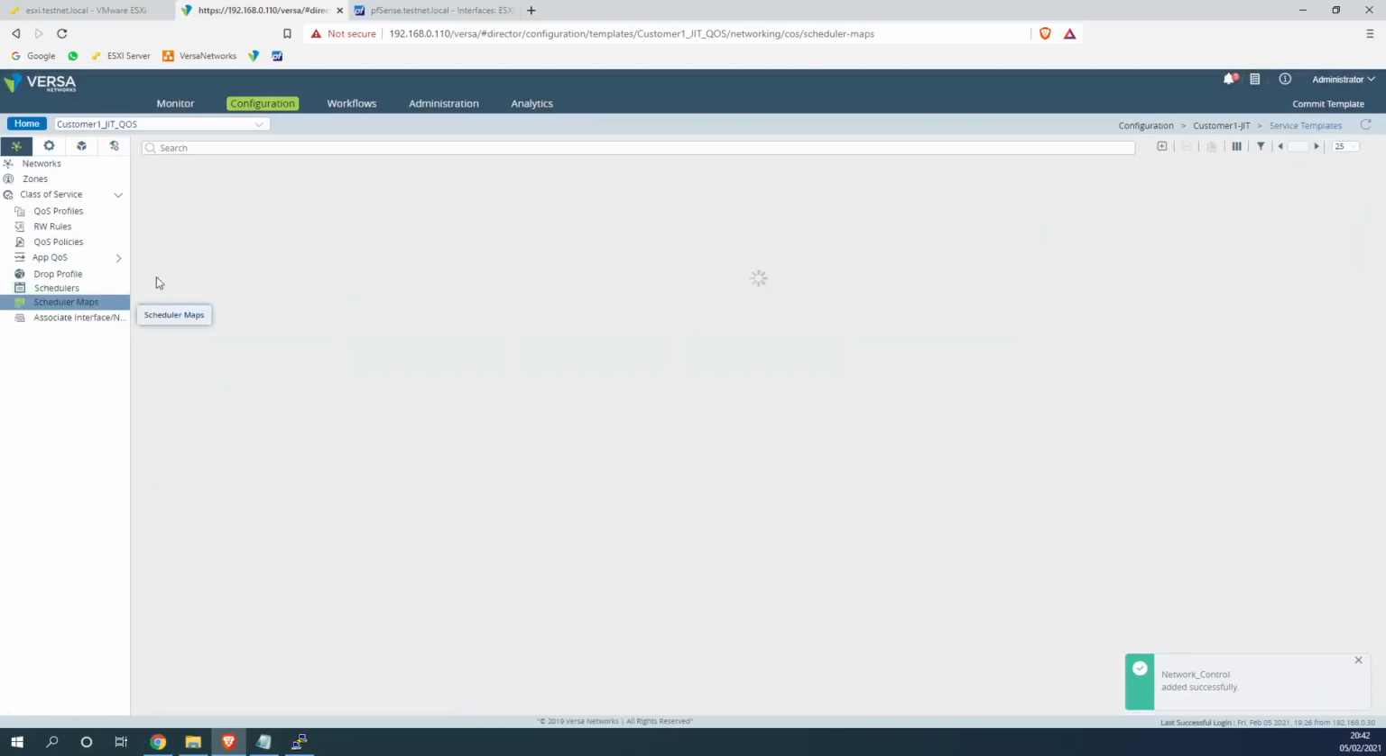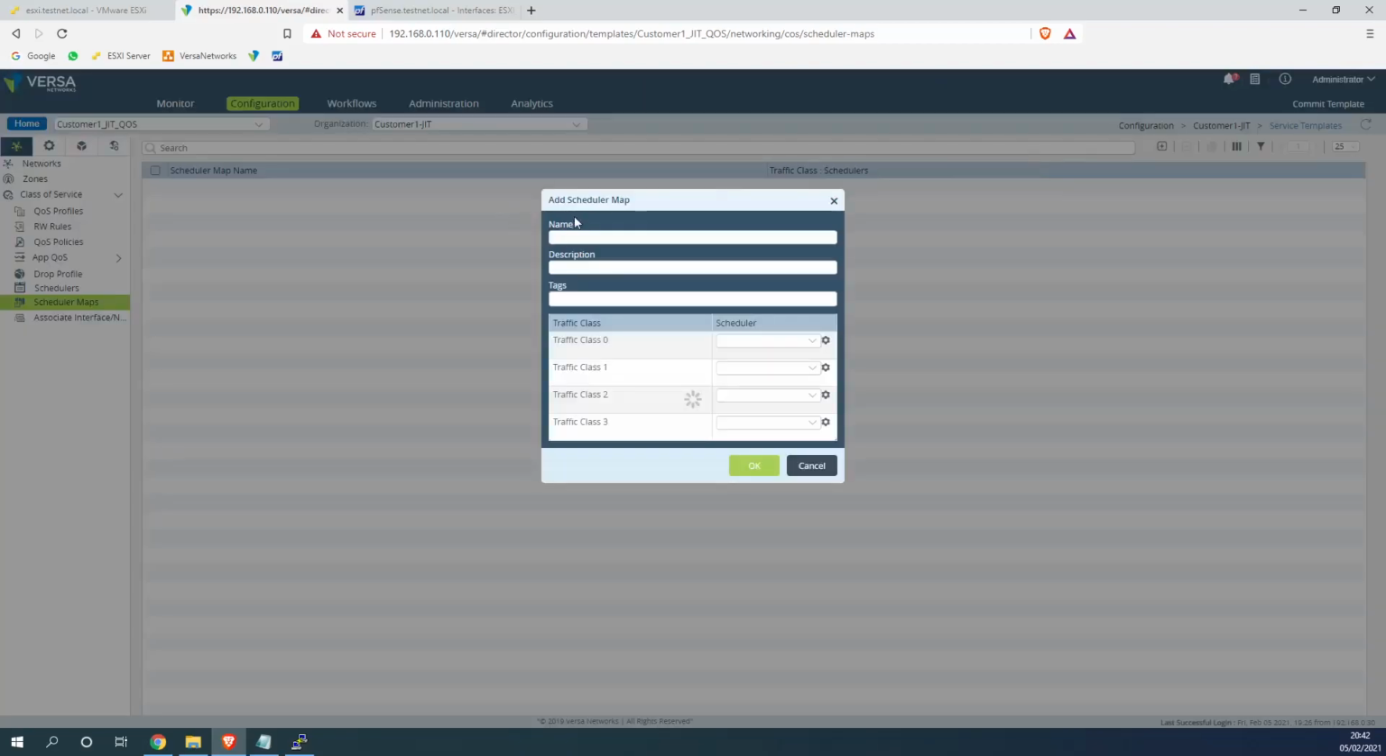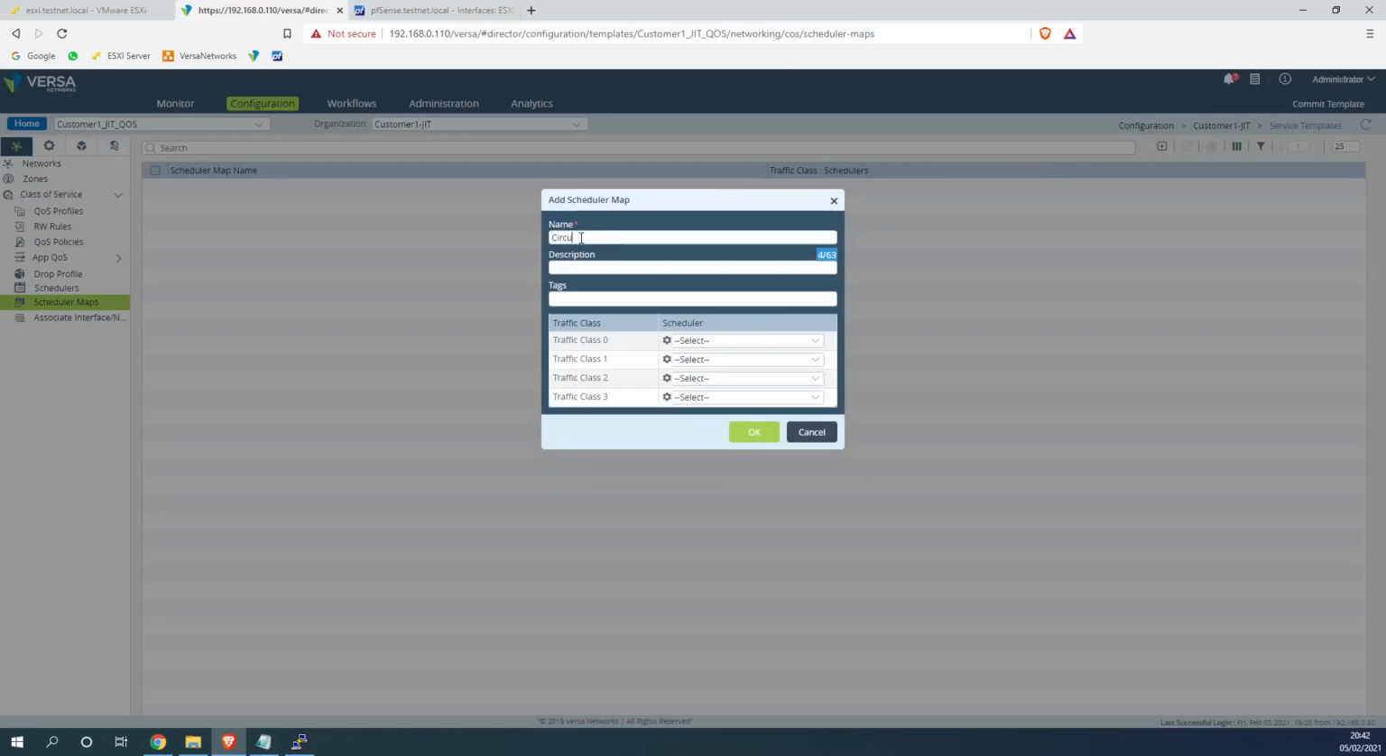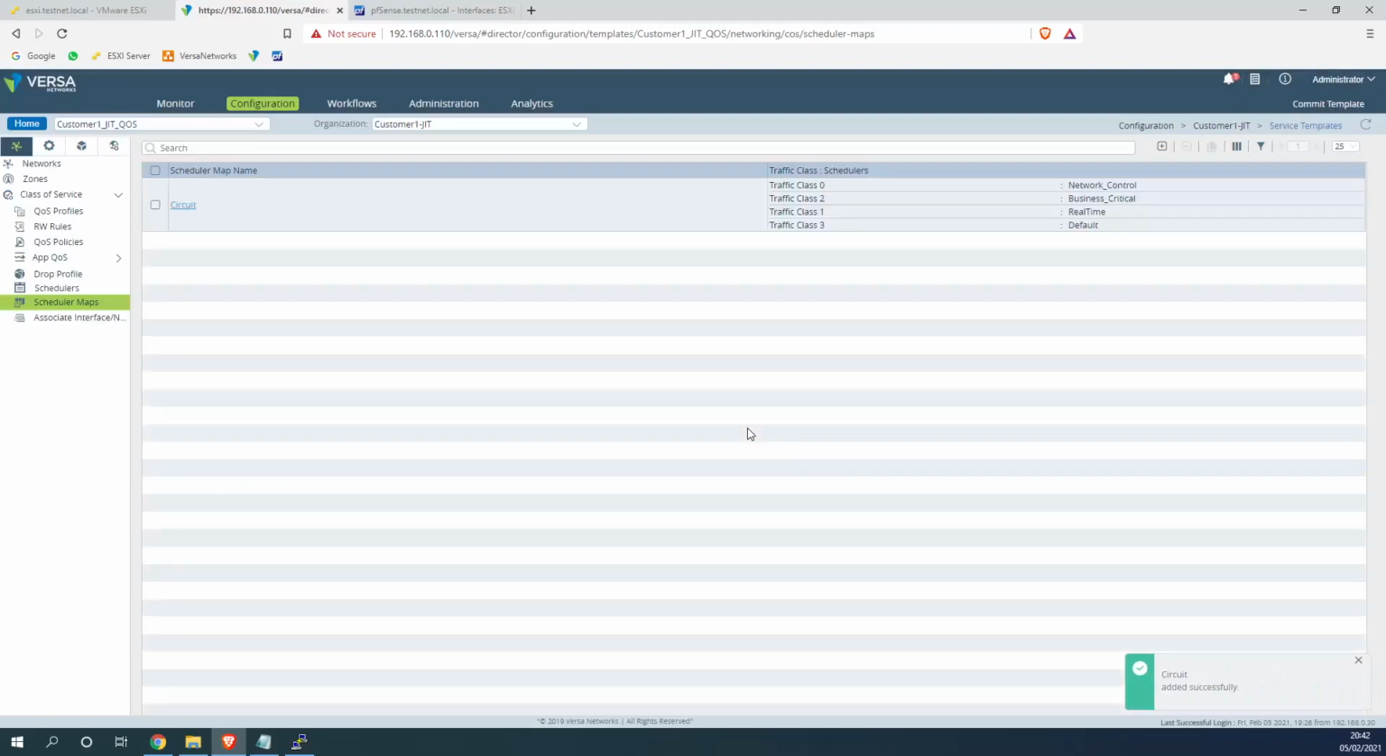Okay, and we pop into schedule maps. We'll just put the name and then associate the classes. So network control, let's say real time, business critical, and default. Okay, I think that's right.